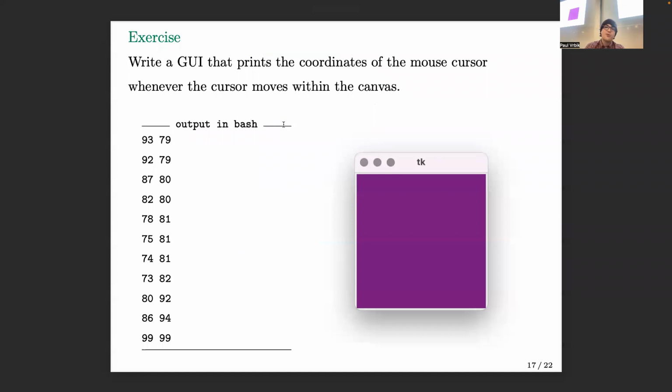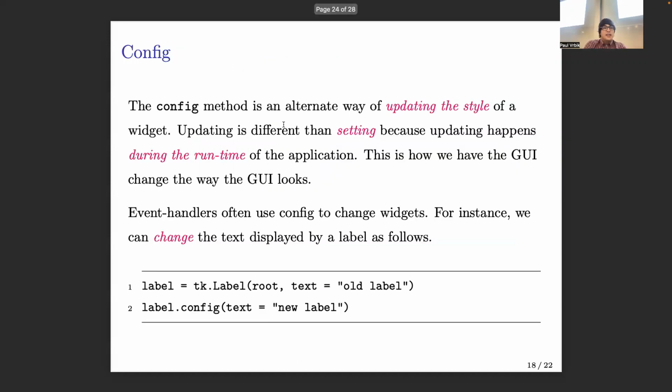Write a GUI that prints the coordinates of a mouse cursor when the cursor moves within the canvas. We already did that, so that wasn't too bad. Config. The config method is an alternate way of updating the style of a widget. Updating is different than setting because updating happens during the runtime of the application.